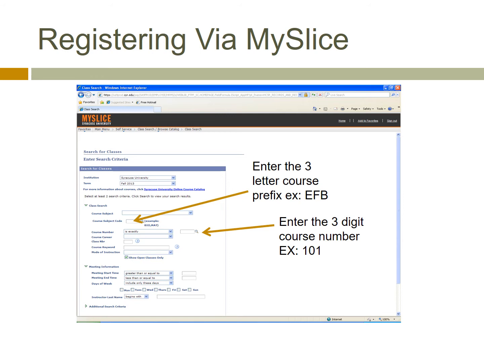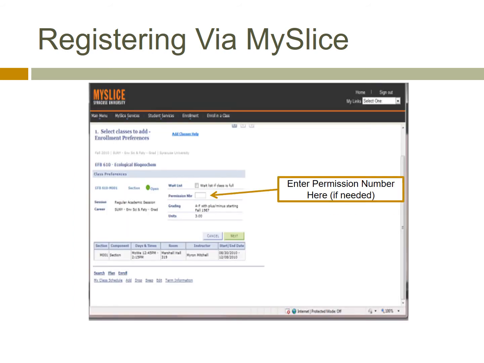One feature on this screen to keep in mind is you'll see a checkbox that says Show Open Classes Only. If you go to the ESF schedule of classes and see that a class is being offered, but then search for it here on MySlice and you don't see it, uncheck that box and click search again because it's possible that the course is already full. Sometimes, particularly from Syracuse University classes, you may be given a permission number, and here's the box where you would enter that number.